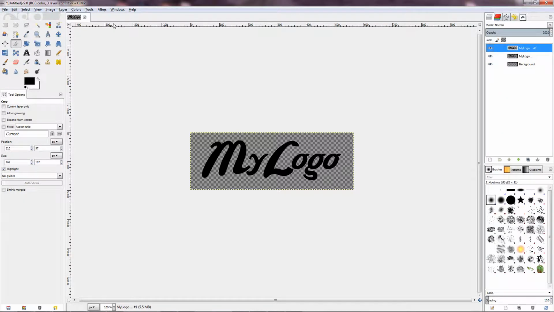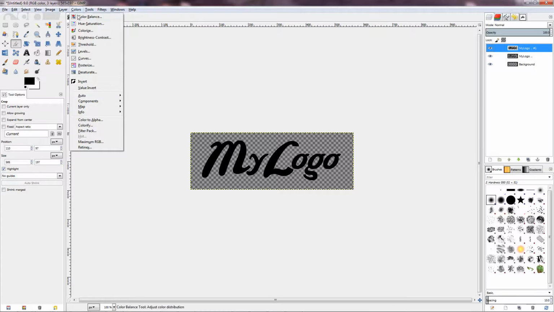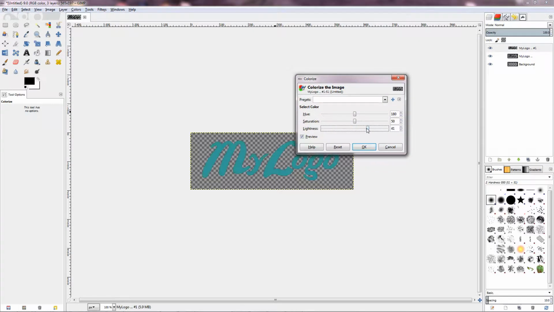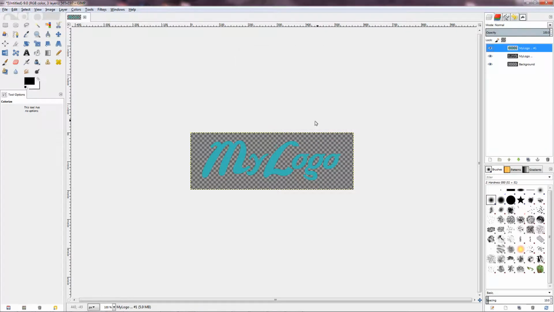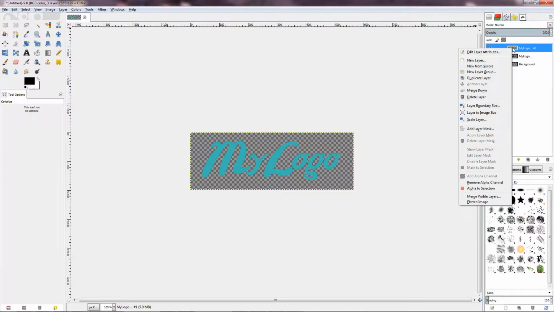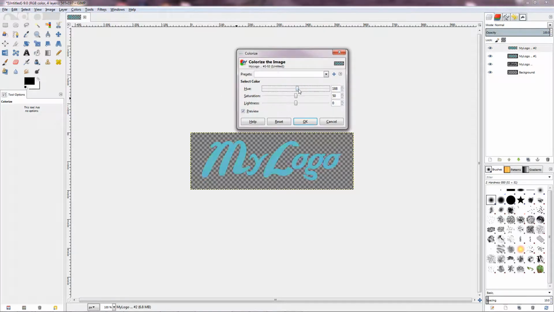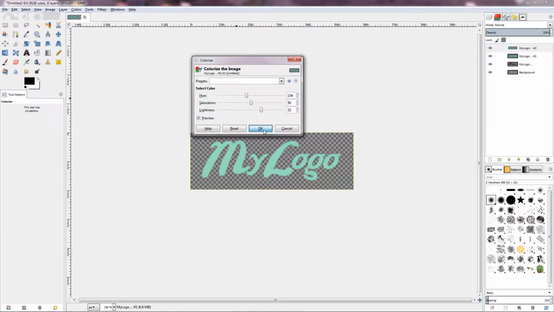Duplicate layer, and I'm going to go to colors and colorize. I'm going to bring the lightness up a bit here. That looks good there. Hit OK, and I'm going to duplicate this again. And I'll go to colors. I'm going to select another color. I'm going to make this a bit green here, and make it a bit lighter. And I'm going to hit OK.